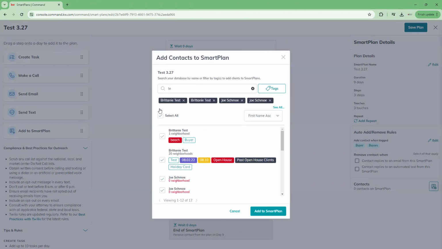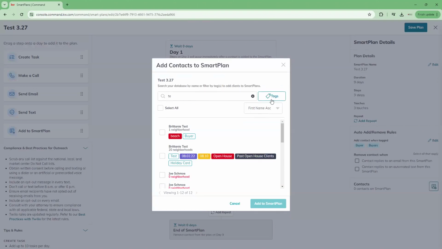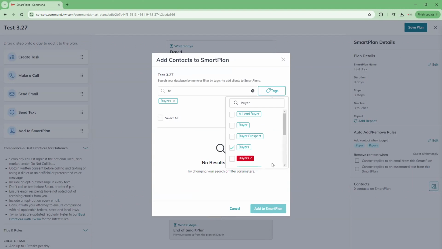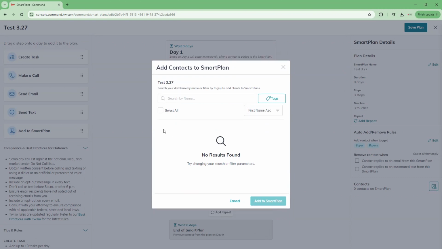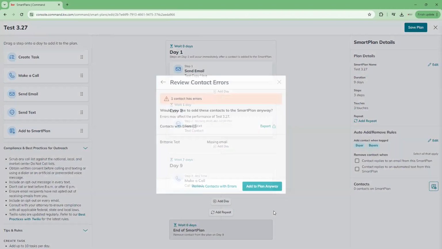Now you can go ahead and click select all. It's going to select all of the contacts in view, or you can search by tags. So if you wanted to find all of your buyers, you can click on that buyer tag. Let's remove our text. Okay, it doesn't look like we have anyone with a buyer tag, but if we did, they would come up and we'd be able to automatically select our buyers to be put on this smart plan. So let's remove this. We are going to just add a few. We'll go ahead and click add to smart plan.